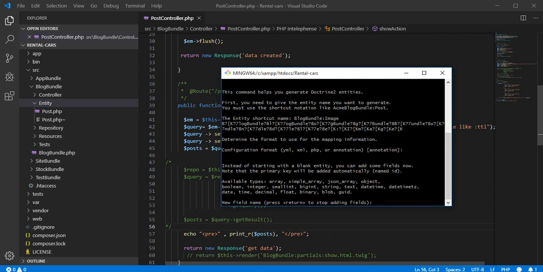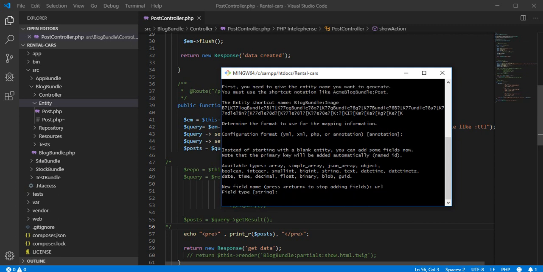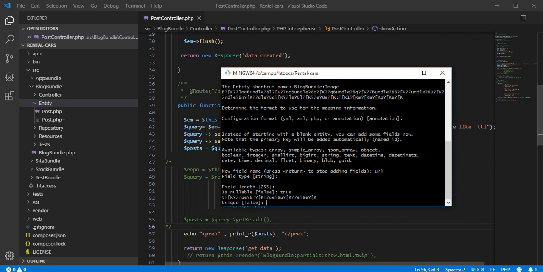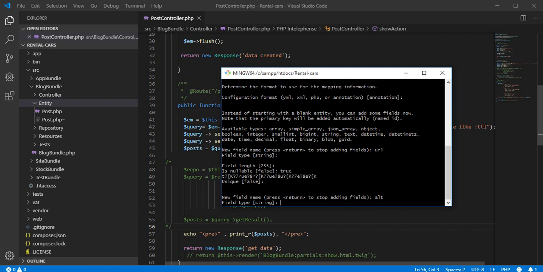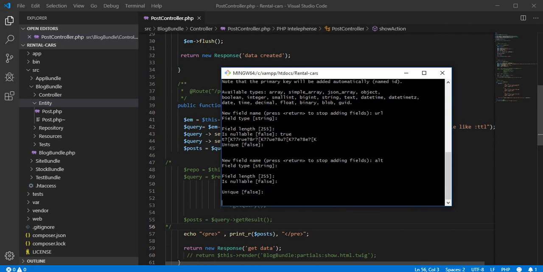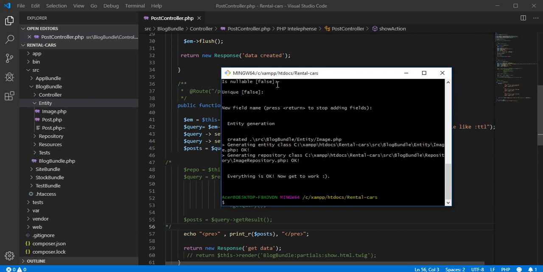We're going to use the annotation. First field: url. Hit enter. It's string. Length, okay. It can be null. No, it's not unique. Another, for example, the title, string, and we'll keep the rest by default. So it can be null, is not unique, and that's all for the variables. So now everything is good to go.